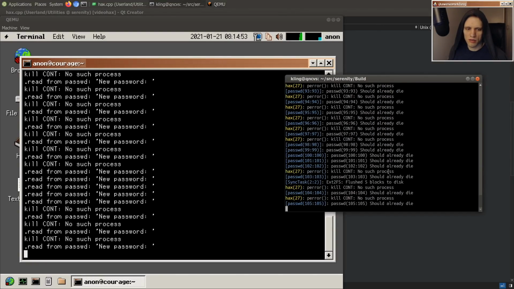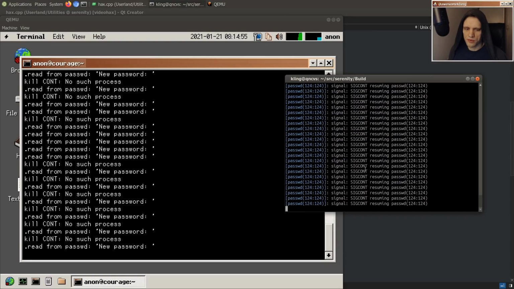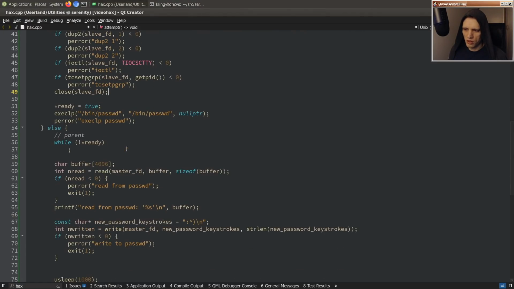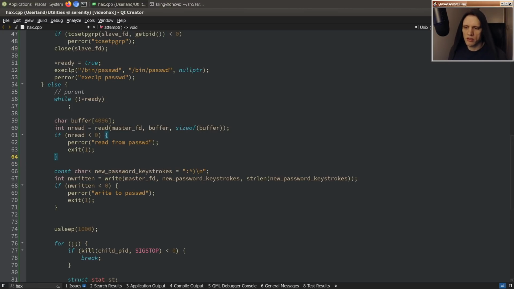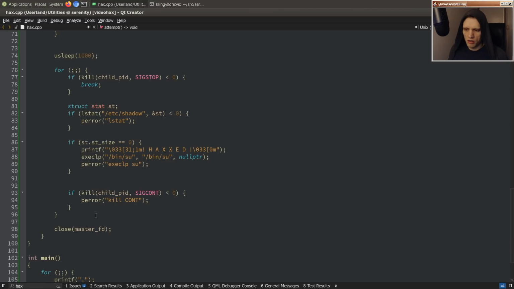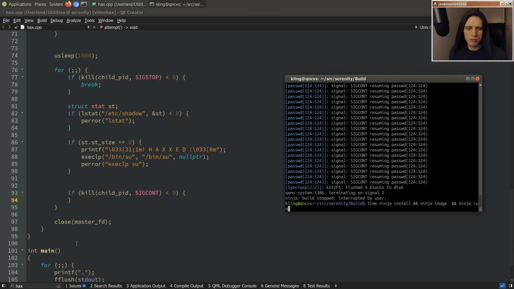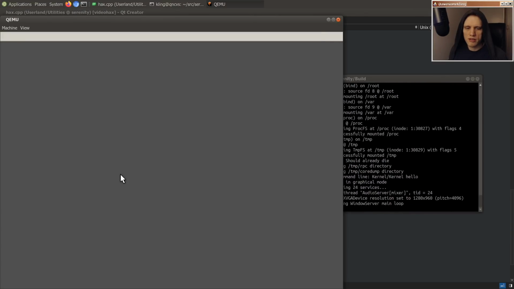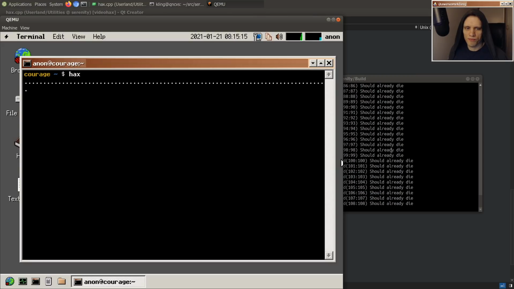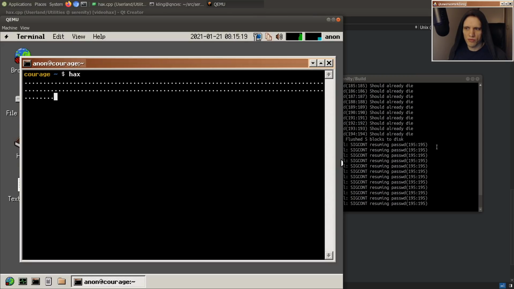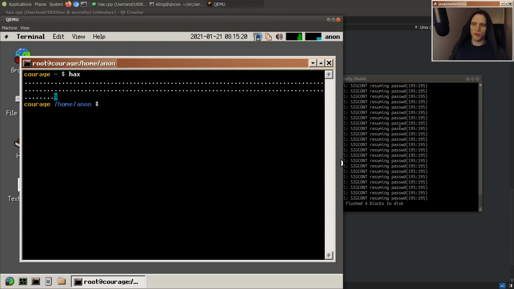Okay. Still a bit sluggish. Let's see. So let's not print out on the standard output. And let's just not print stuff out other than the dots. Oh! Ooh! It worked! Look at that! Oh man.